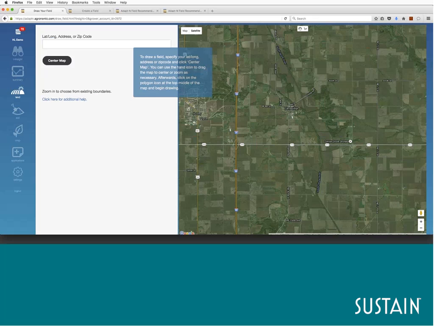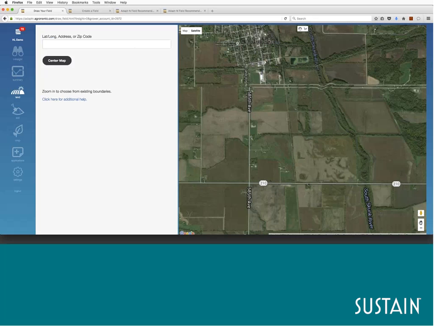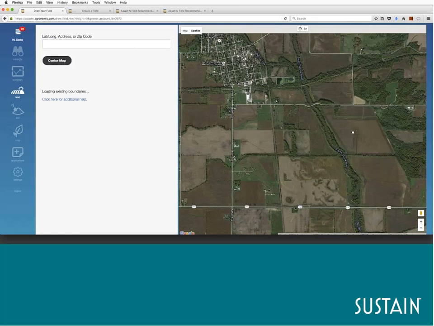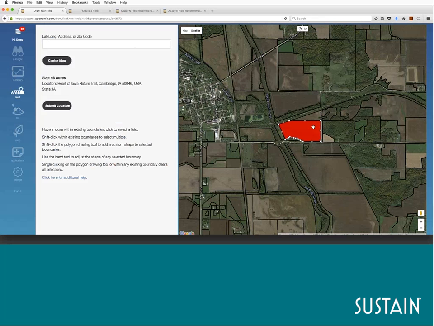You can enter an address or zip code or coordinates, or simply navigate around the map to find a field that you'd like to use. When you zoom in, existing field boundaries will become available for selection. If you need to adjust the boundaries, you can do so by clicking the white dots, or you can add other polygons as well by holding the Shift key.